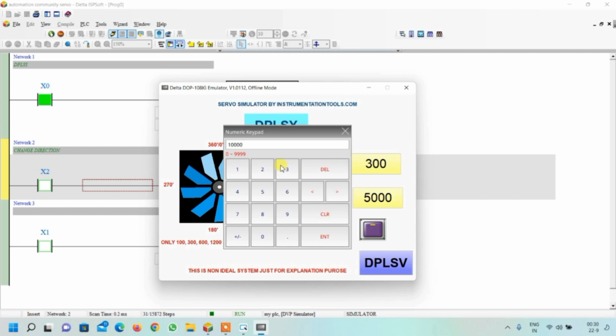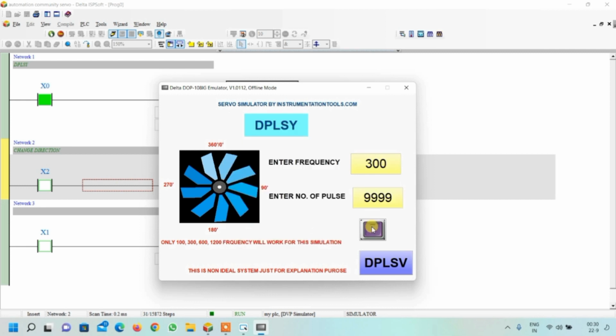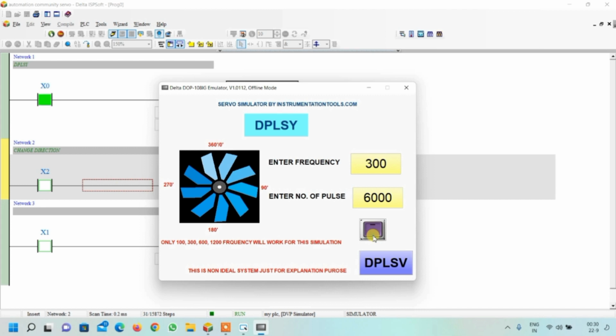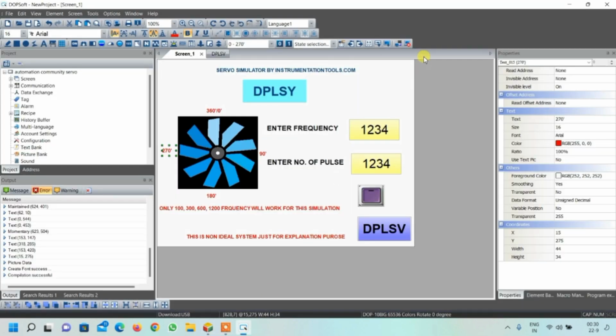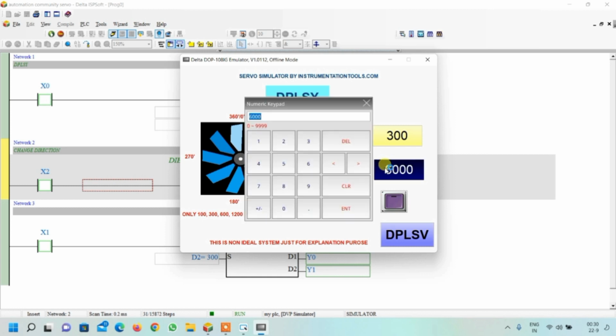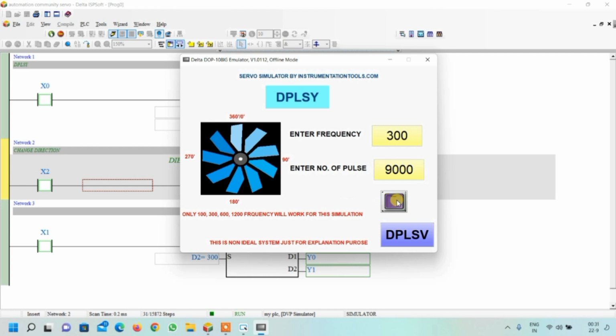Okay, it exceeded the limit. Let us write 9,000. Okay, this is the maximum limit. Now I will play this. Okay, let us write 6,000 over here and play this. If you find any problem like this, just simply close this and again start the simulation. So this time, if I write 9,000 over here, it should definitely work. Okay, let me start this.